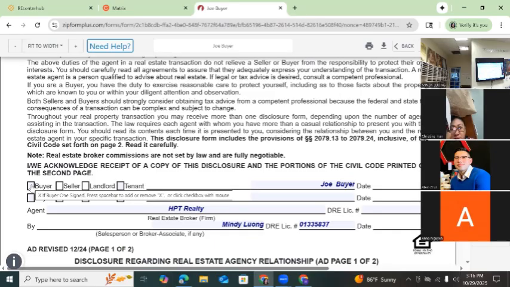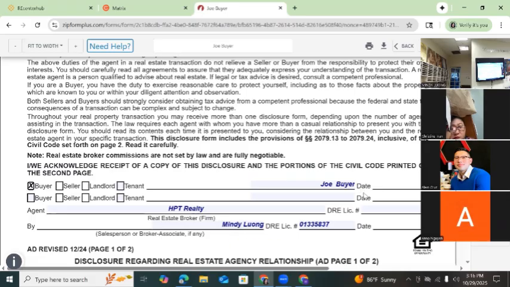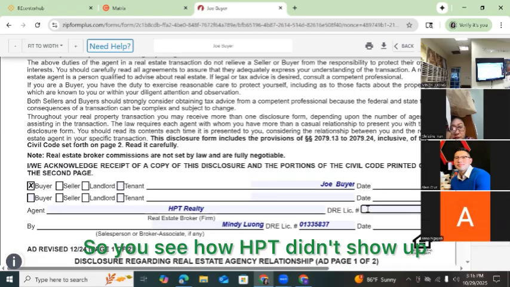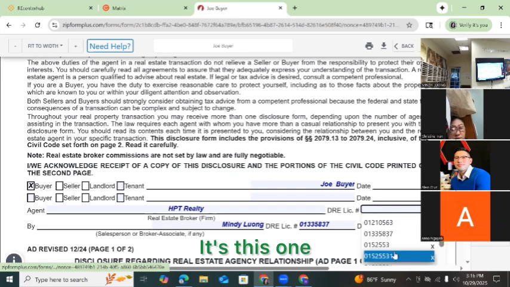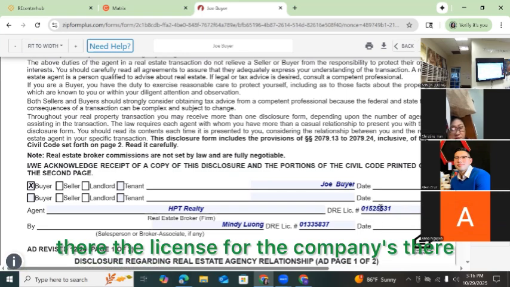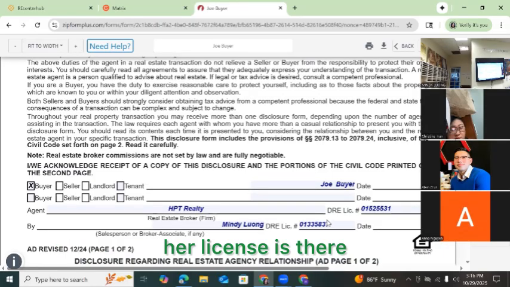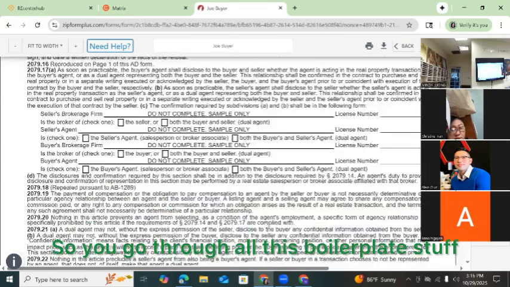Always have to check buyer. Okay. So Joe Buyer will sign this. So you see how HPT didn't show up. Let's see. It's this one. Okay. So there, the license for the company's there. Her license is there. So her name's there. Okay. All there. So go through all this boilerplate stuff.